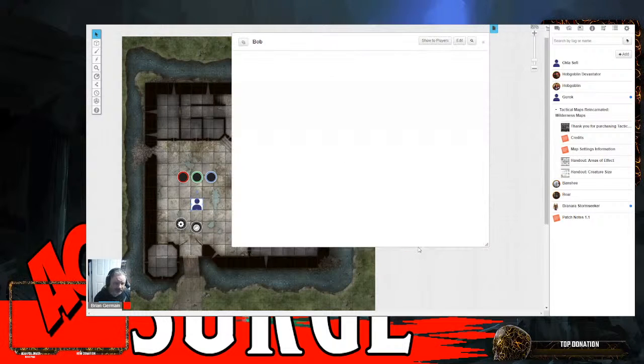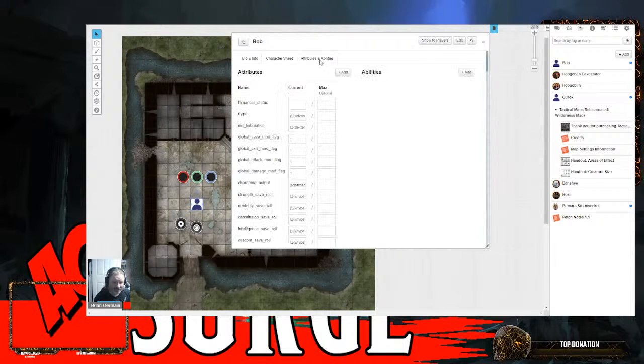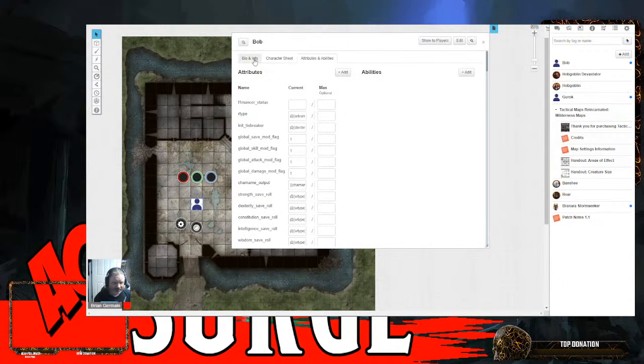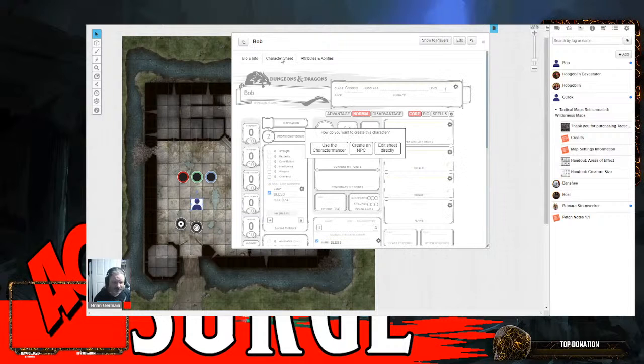And save changes. Then when you get here, it's got a bio and info for Bob that you could have put in already if you wanted. It's got attributes and abilities, which is really kind of strange. It's more coding stuff than anything else, like string code. But you go to Character Sheet, and you can use the Character Manager. You can create an NPC, or you can edit the sheet directly. In this case, we're going to want to use the Character Manager.